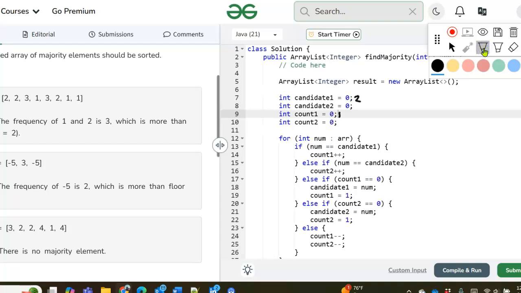Next number, let's see, we did 2. The next number is also 2. Does num equal candidate 1? Yes. In that case, increment count 1. Next number, 3. Does that equal candidate 1?